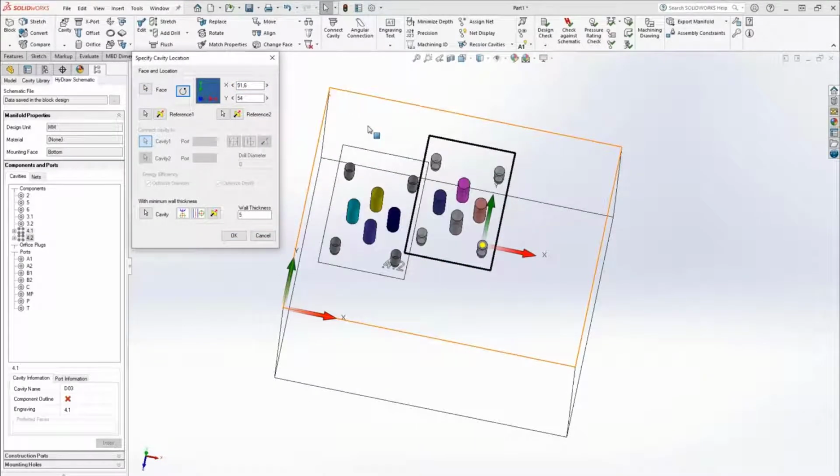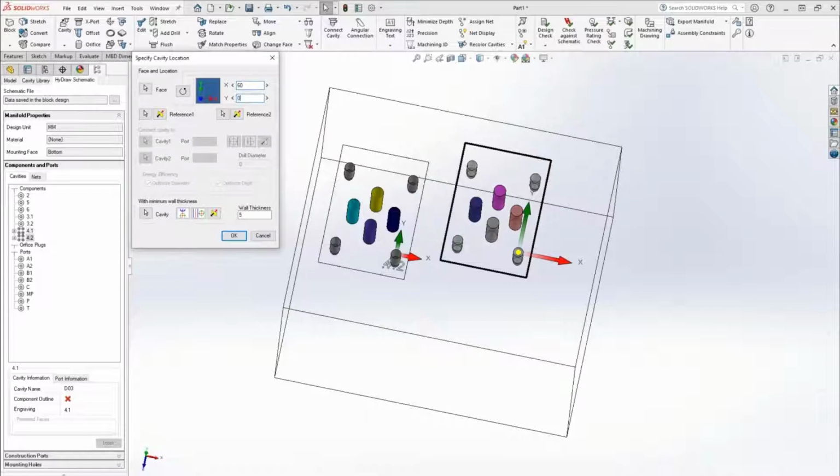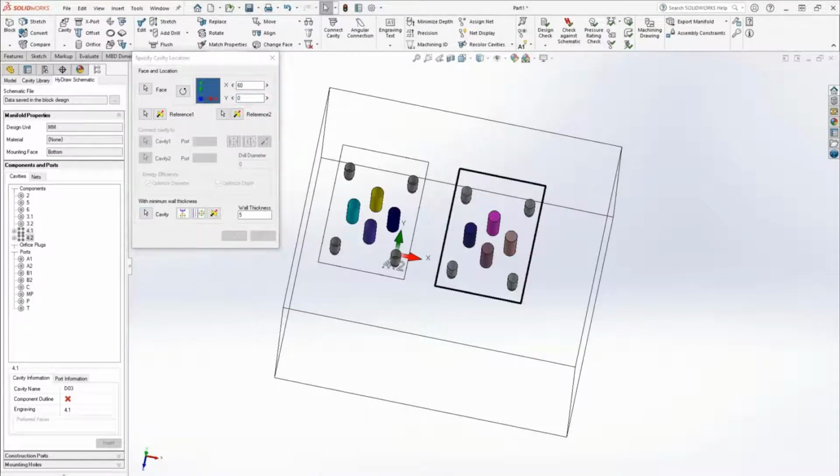It is possible to place a component at a fixed distance from another one. So usually in this case, I change the reference and take the same bolt, and define that I need 60 millimeters, 0, to keep the exact same alignment.